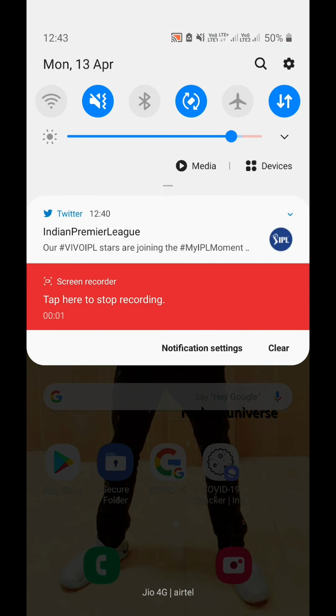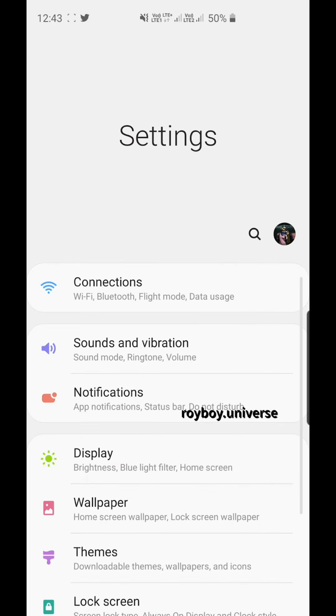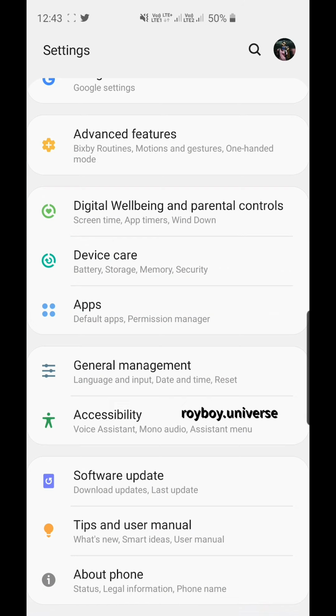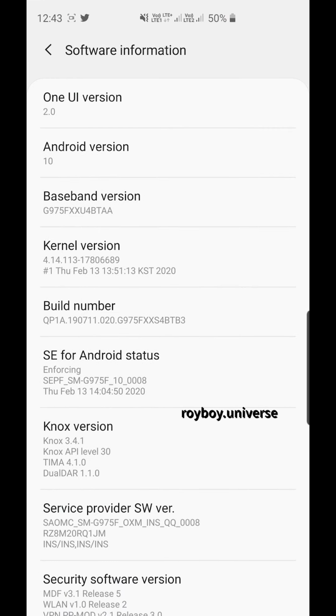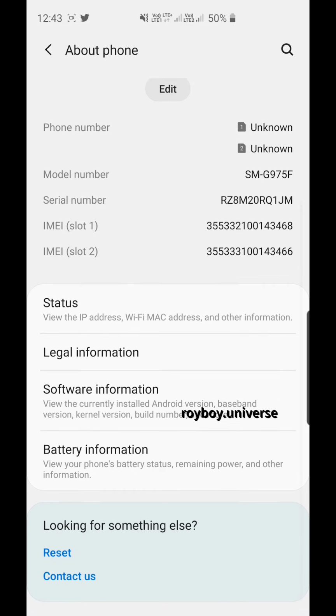So as you can see, let's go and check what the software configuration is right now. Looking at the software information, you can see that it is running One UI 2.0, Android 10, and we will be updating this Samsung Galaxy S10 family from One UI version 2.0 to 2.1. So let's go and check it out first.